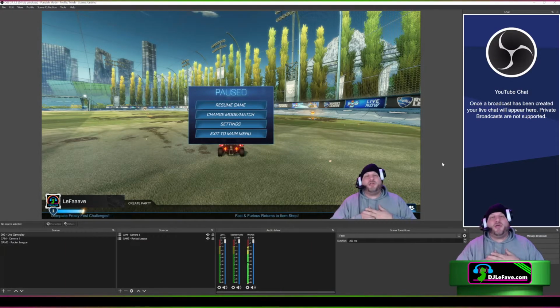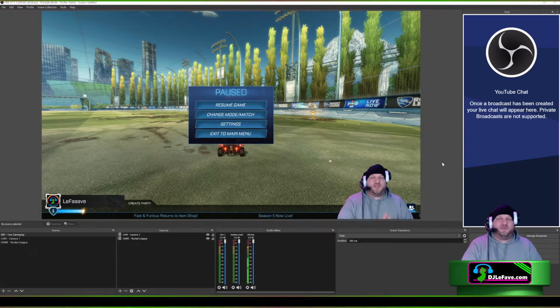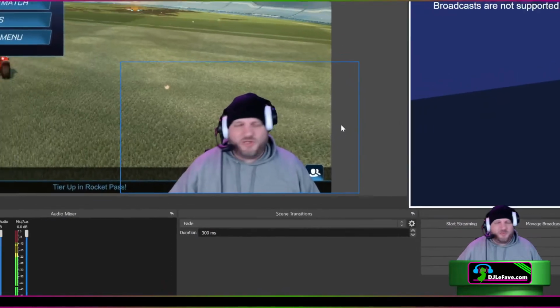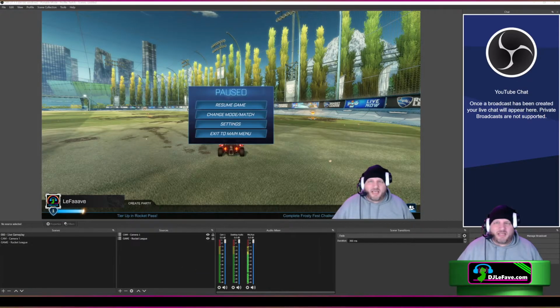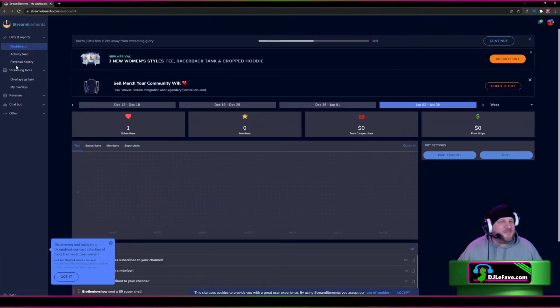So I'm going to show you how to do it via Streamelements. You can also do essentially the same thing with Streamlabs, but, you know, nobody likes Streamlabs nowadays. So we'll do it with Streamelements, all right? Let me zoom on out. I believe I'm logged in. Yes, I am logged into my dashboard on Streamelements.